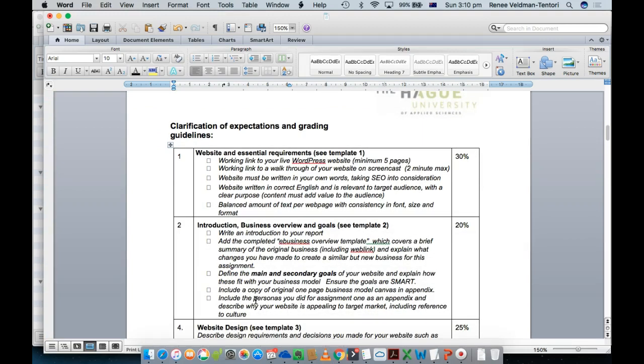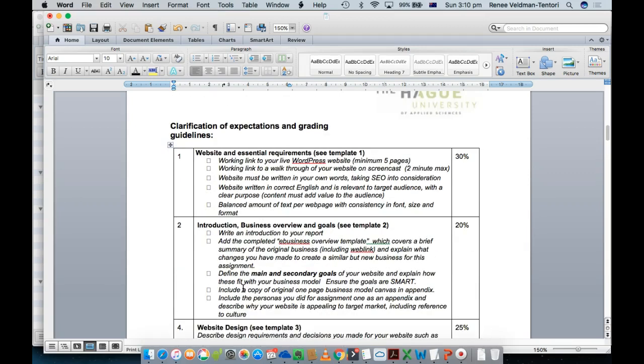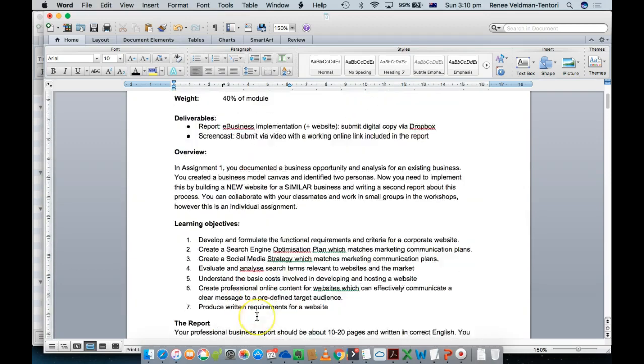This page covers the clarification of the expectations and the grading guidelines so that you understand exactly what your lecturers will be looking for when they're grading your assignment. You'll see here that it's split into 6 different parts plus an essential requirements. Now, to make things really easy for you, I've created a number of templates. That's because the focus of this assignment is building the website. Now, this report is necessary to go with it to show that you've considered all the important things to meet these learning objectives up here.